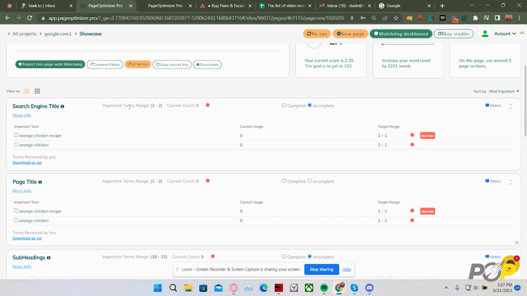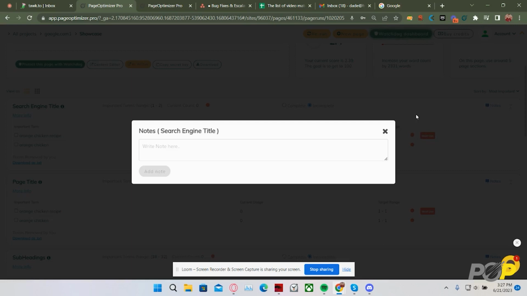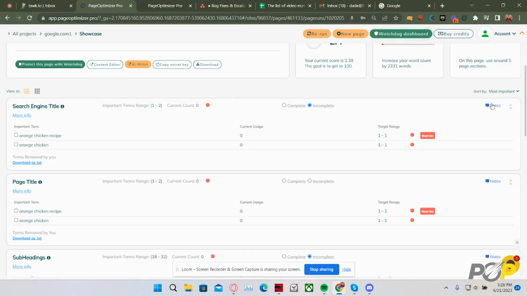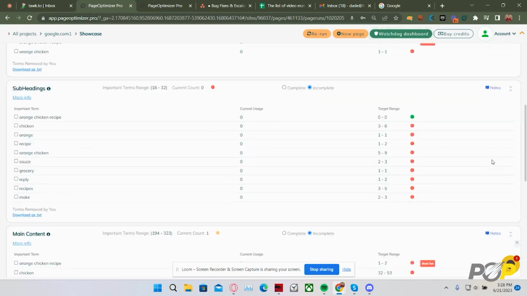Scrolling back up, to the right of that will be your important terms range. To the right of that, your current count. After that, you can find a radio dial to mark this section as complete or incomplete. To the right of that, there's a button where you can take notes. This is a powerful communication tool. If you are editing inside of the content editor, or if you are editing inside of a Google Doc or on your live editor with the Chrome extension, you can see the notes that are taken within each section. This allows you to communicate between your team effectively. To the right of that, there is a collapse button. If you've marked your section as complete and you no longer need to see this information, you can collapse that section and make it easier on yourself.